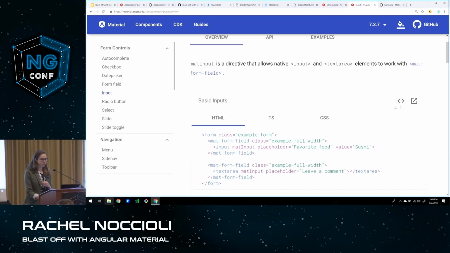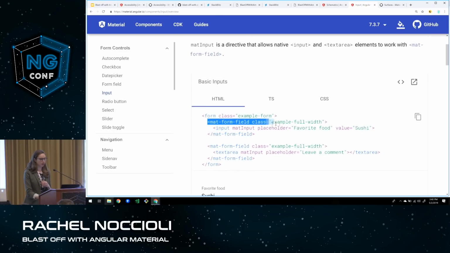So the basic input is going to be a form field, and then you have a native HTML input with the mat input directive. So we're not creating a component here, we're just adding the directive mat input, and then the library is going to take over the control and add some styling for us.